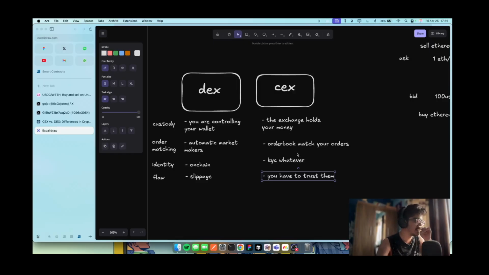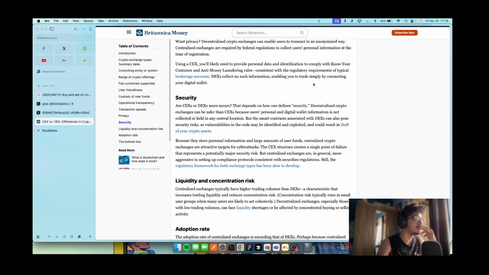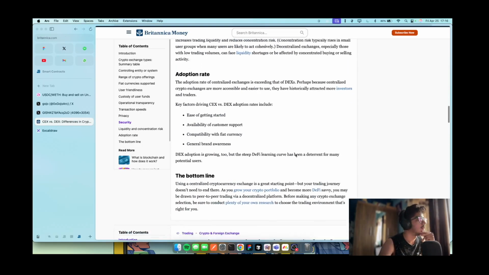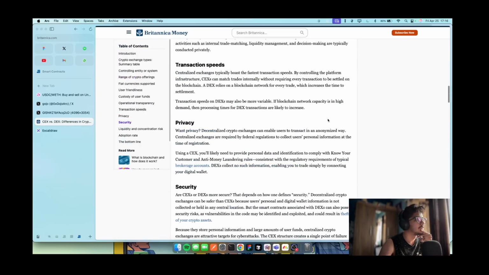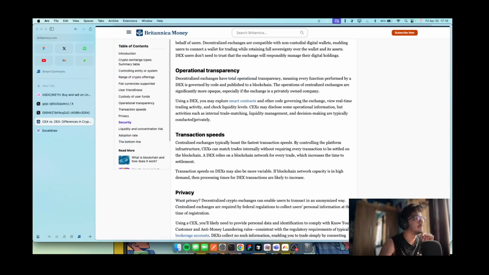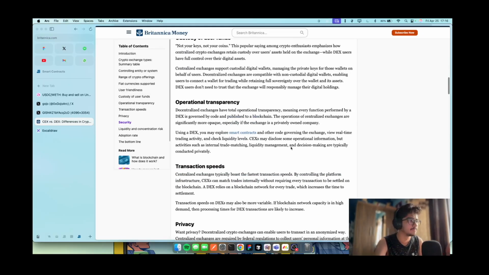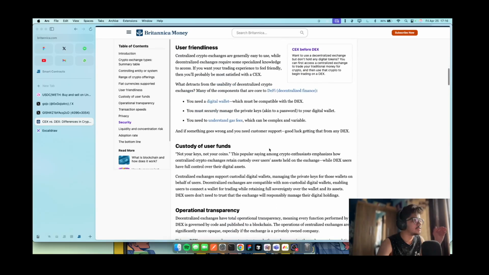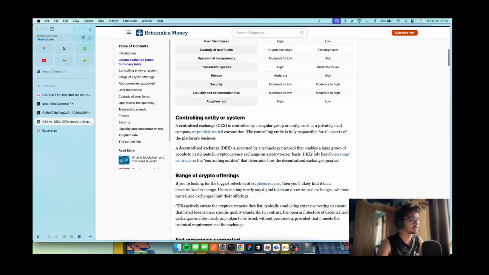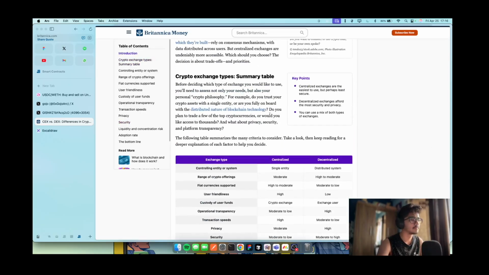So yeah, that's that. And there is a great article here by Britannica Money, and we can get everything in here. Transaction speeds are fast in centralized exchanges because they are controlled and use a centralized mechanism, whereas DEX relies on the blockchain for every transaction. Custody of your funds: not your keys, not your coins. This is a great article. I'll link this to the video.